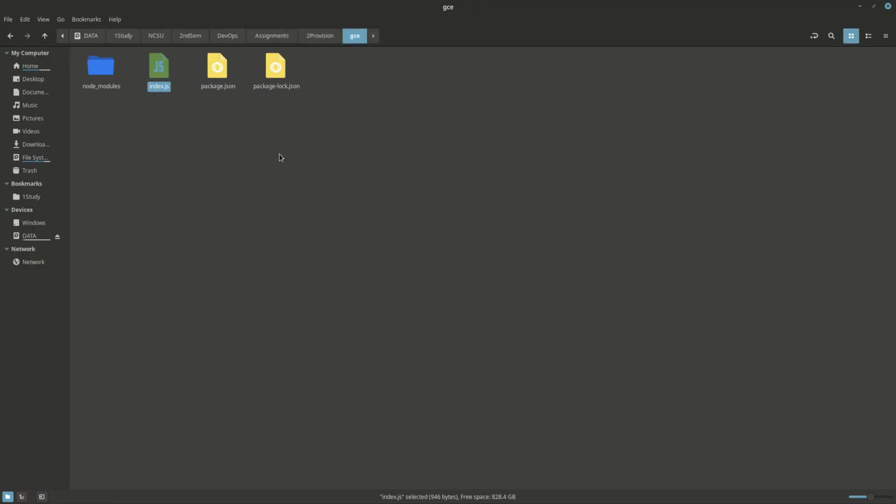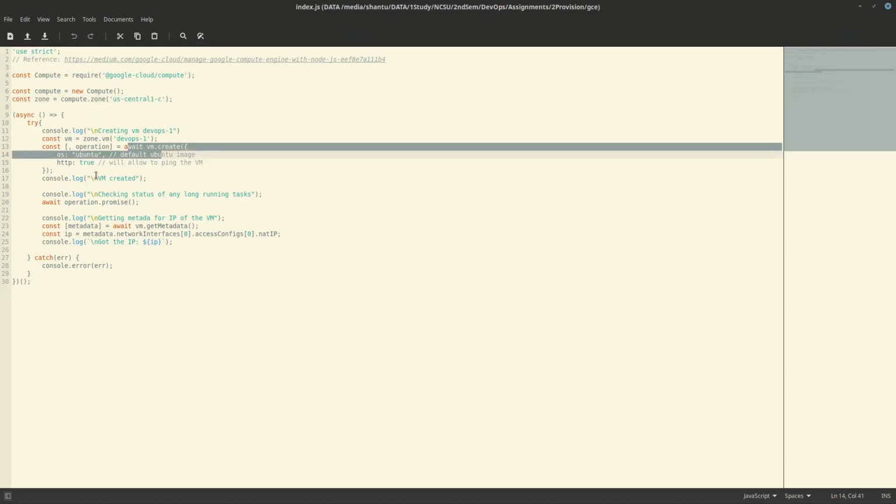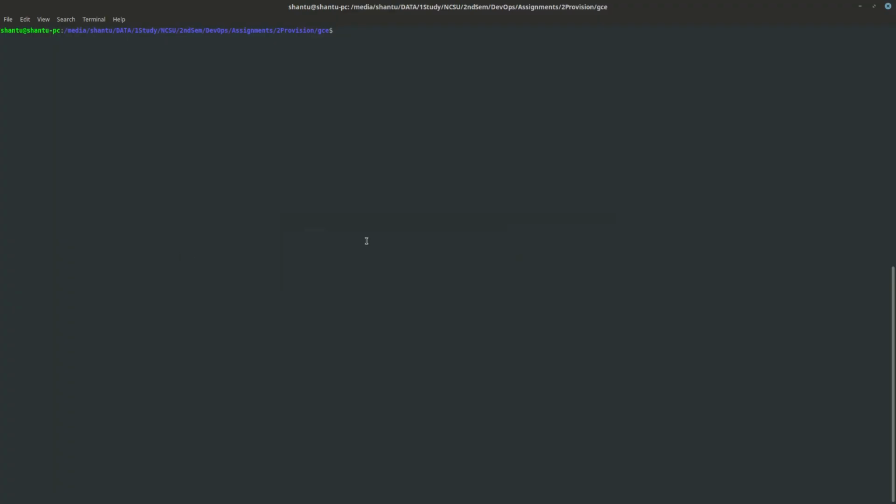So going over to the code, this is the code. I'm basically creating a compute instance and then setting the zones, and then later creating the VM using an Ubuntu base image and allowing HTTP true so that we'll be able to ping it later. I print the IP once I get the metadata for the VM. So let's test this code.